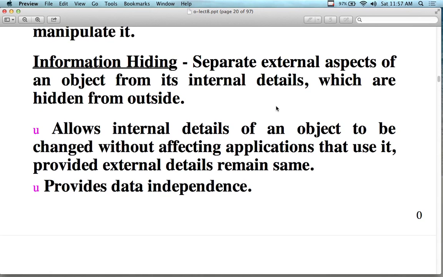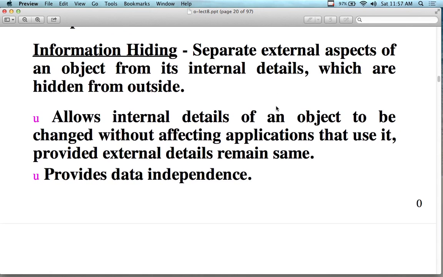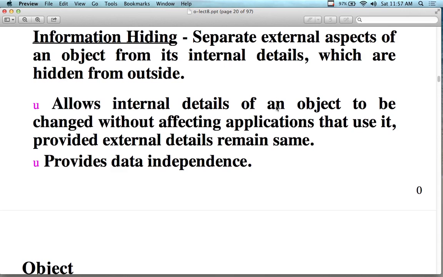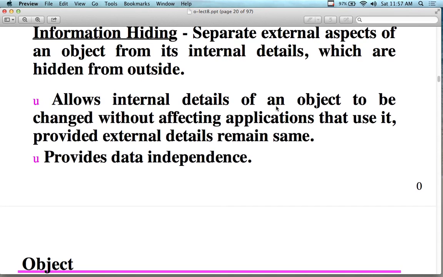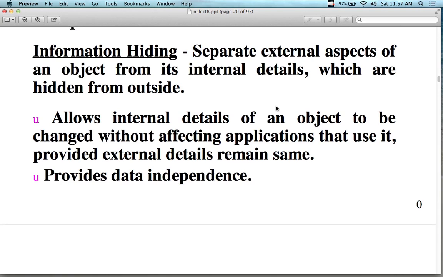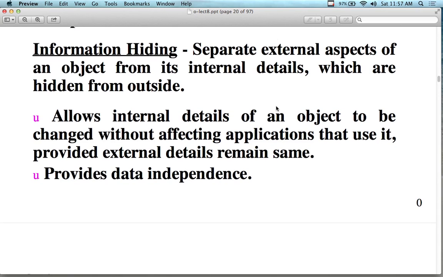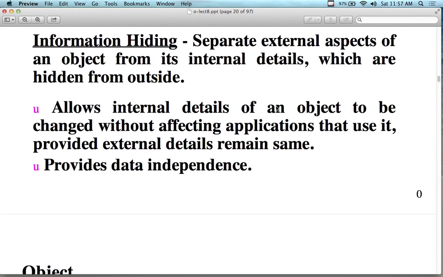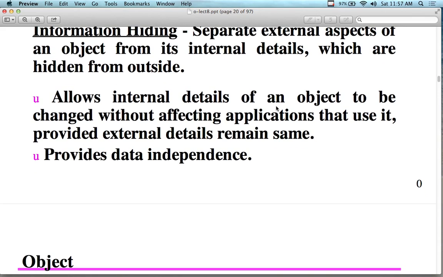So it allows the internal details of the object to be changed without affecting its application outside. So we have a get and a set method for each one of the data members. And we have the ability to fire the object and to hire that object and to do all sorts of different behaviors to an employee object. We don't have to worry about how to actually fire somebody. We just tell the object to do it, and it knows how to do it. So it provides data independence.